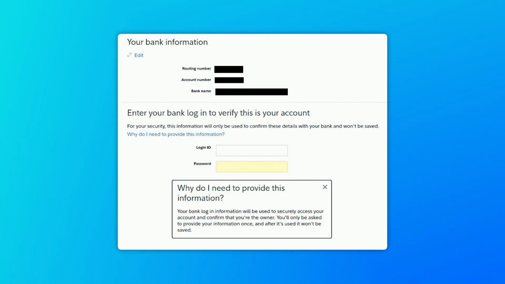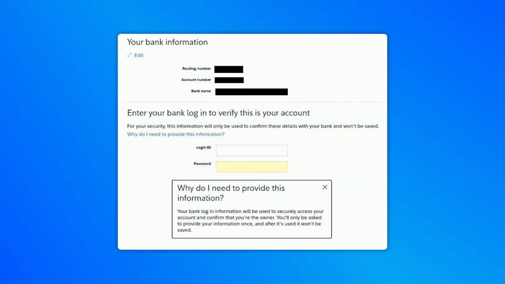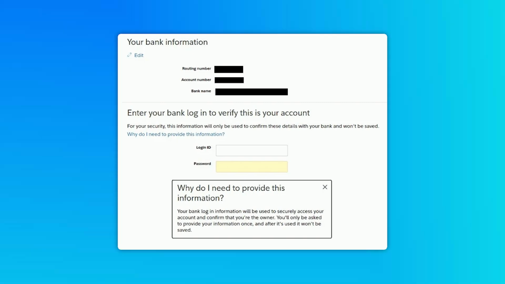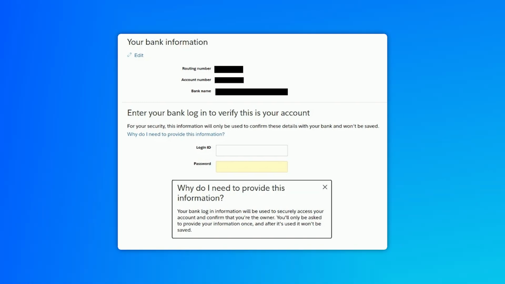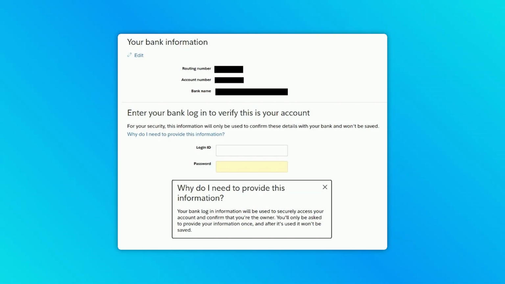First, you need to get your Fidelity account information. Open your Fidelity app or go to the Fidelity website. Log into your account and navigate to the section labeled Account Details. Here, you will find your routing number and your account number. Make sure you copy these numbers correctly because you will need them in the next steps.